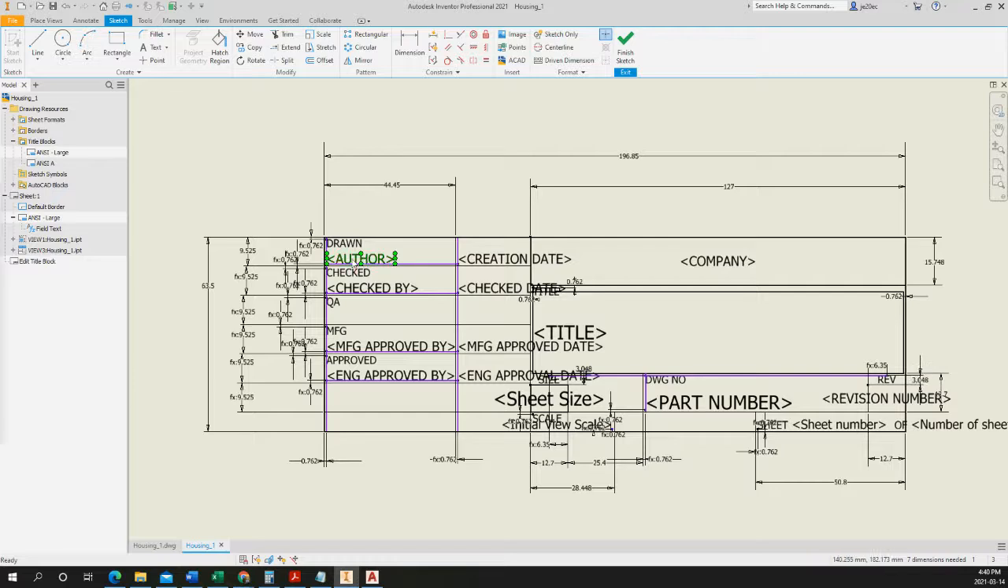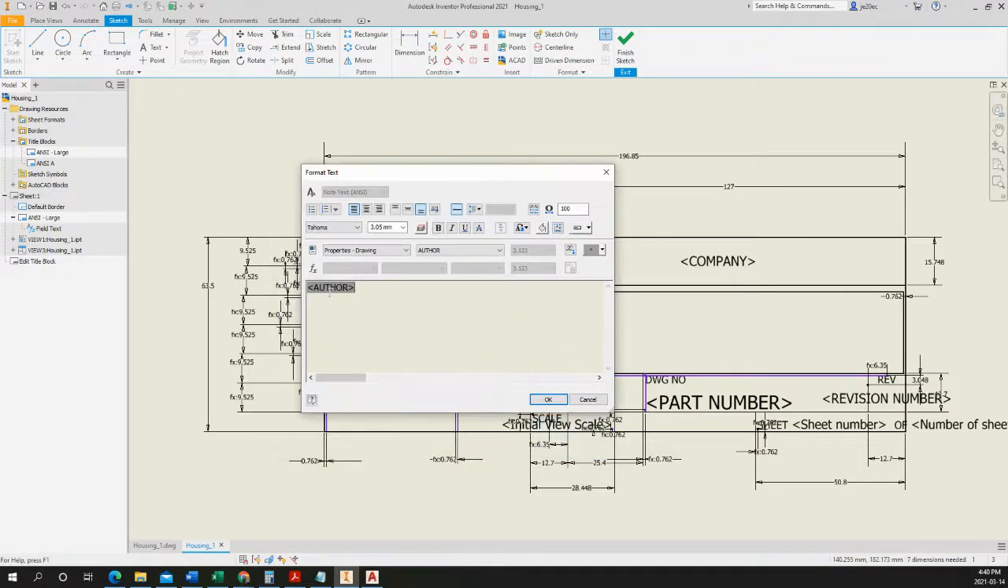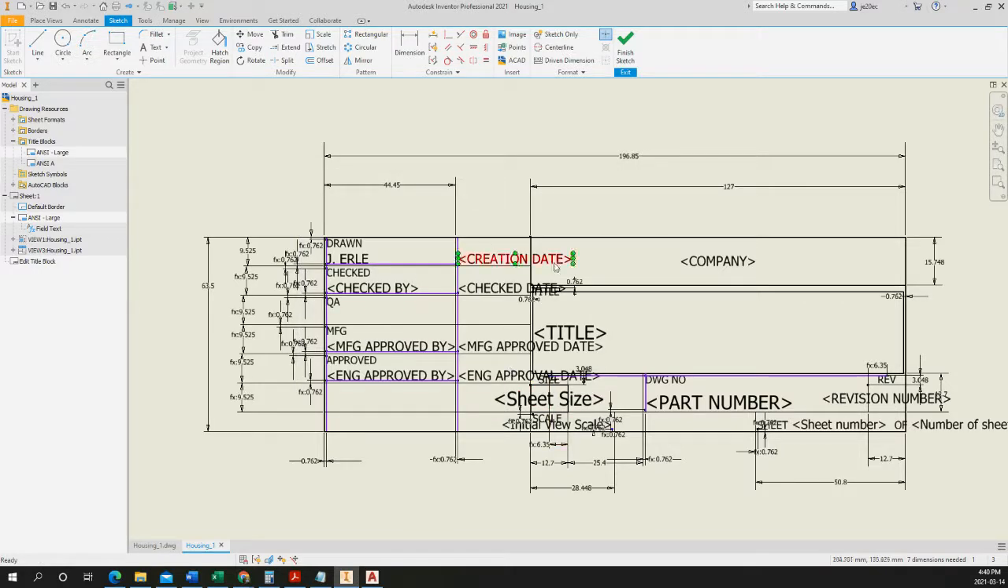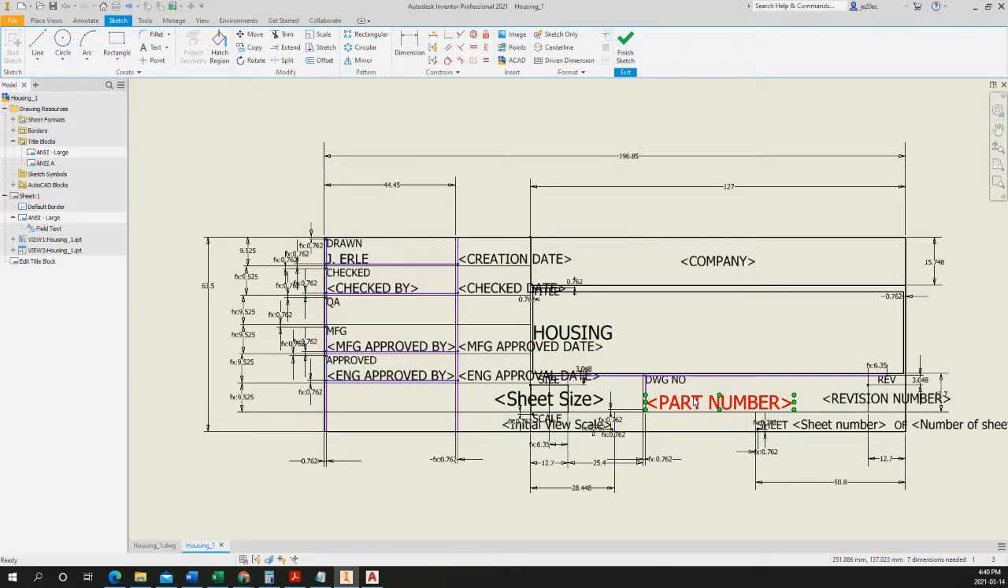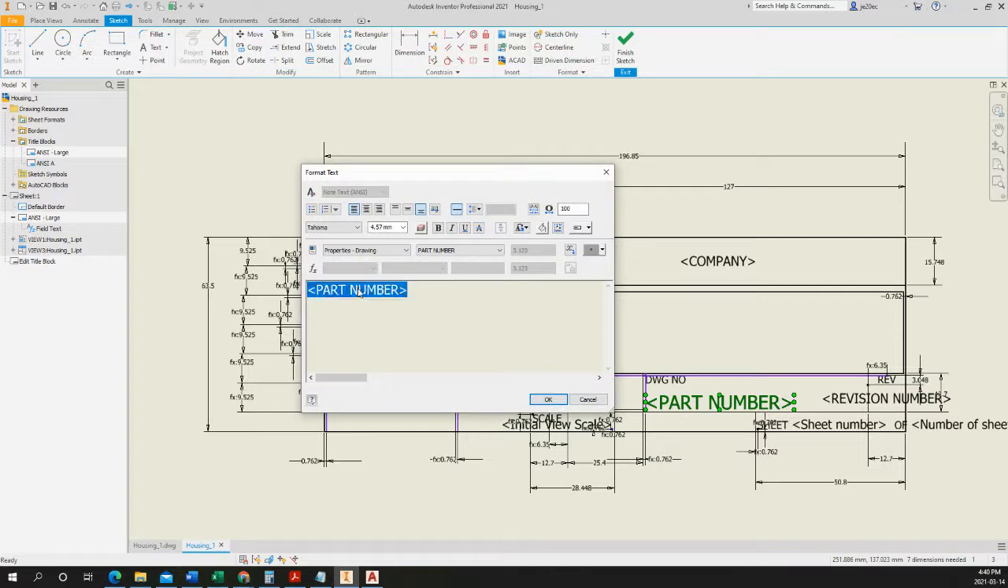Like I said, we want to alter the drawn by. So if I double click on author, I get a pop-up box. And if I click on the author field, it highlights blue. And now I can put in my first initial, last name, all in capital letters, no lowercase, always capitals. The title, we can double click that and change that to housing. Drawing number, we can call it housing as well. Just for the sake of being different, I'll call it housing 1.